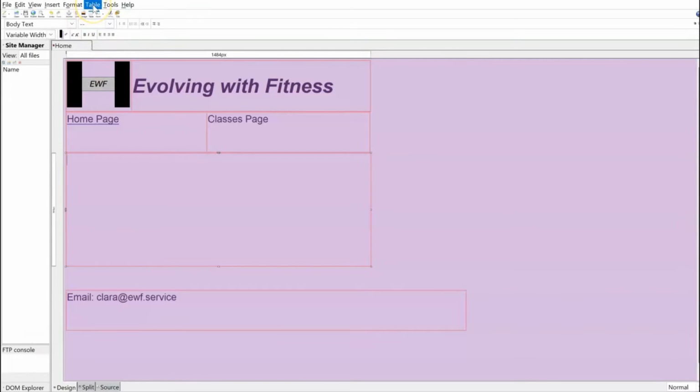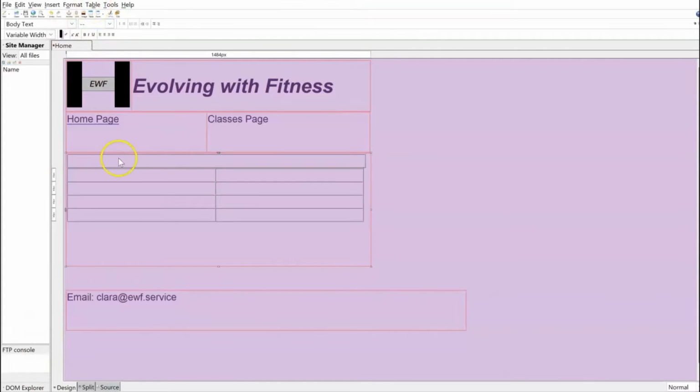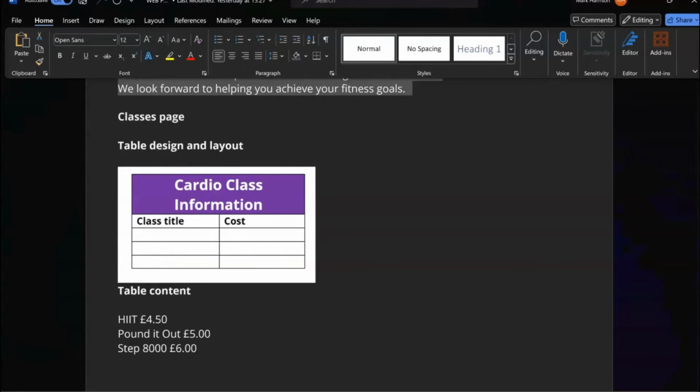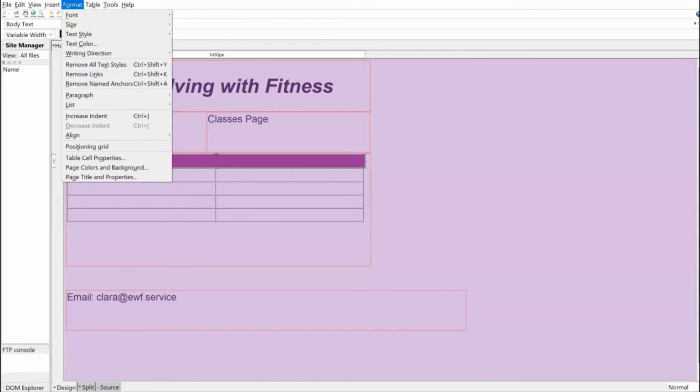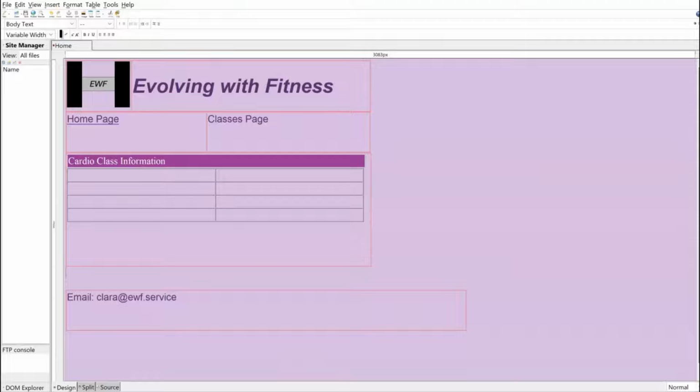So I'm going to insert a table. I've got my wireframe, and I've actually got two tables here: one which is just a 1x1, and then a 2x4 to put the information. So cardio class information goes in the top there. I'm guessing that's suggesting it wants to be a purple background and white text, so I need to do that. Using table and cell background color, I changed that, and I'm going to change the color of the font to white like that.